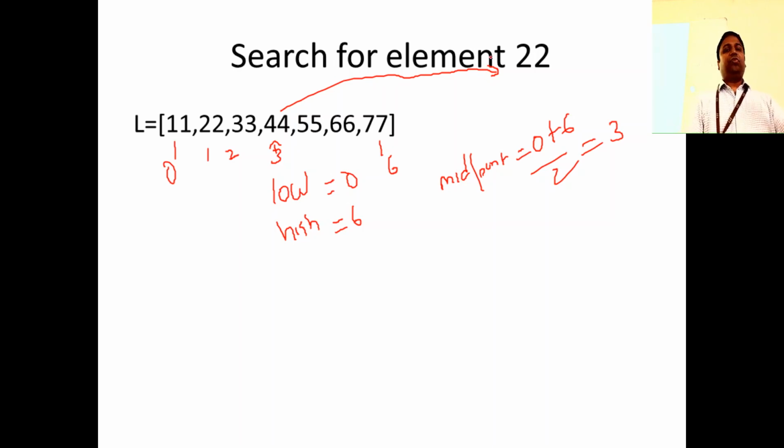First check is done. Is 22 greater than 44? Is the search element greater than 44? Search element is not greater than 44. So you are going to drop all the elements here. We're not going to worry about all these elements. So our 22 should be somewhere over here. So 22 is lesser than 44, right? You know that. So your low will be 0. What should be your high? You should not go to 3. Your high should be midpoint minus 1. That is 2. So now your low will be 0, high will be midpoint minus 1.